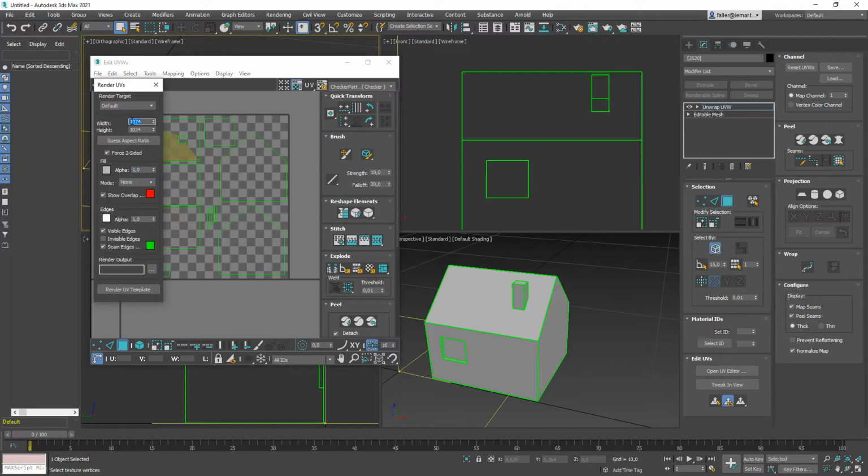And what I'm going to do is render it in 4K. So right now it's 1K, it's 1024. 4K, that would be 4096 by 4096.